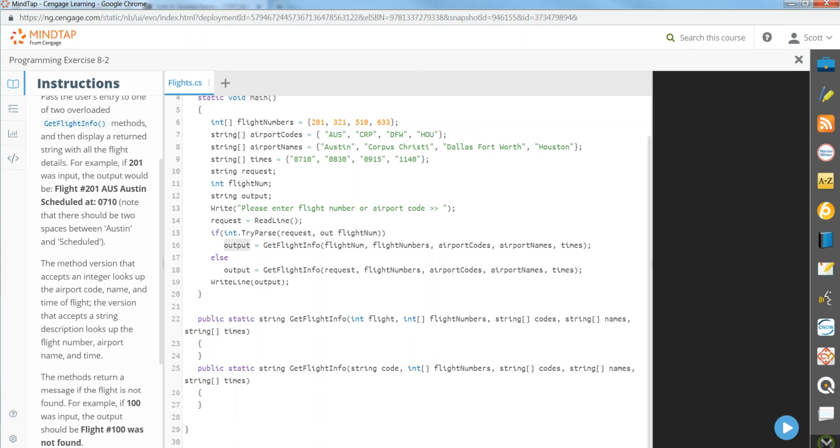Now, wait a minute. You've got two get flight infos? Yeah, we do. You see them down here. We're going to deal with that in a minute. We'll pass it request, flight numbers, airport codes, airport names, times. So that allows us to handle either case. If it worked, here's the version for it. If it didn't work, here's the version for it. Okay? So let's go add a little bit of code in there for it, and they're both about the same.